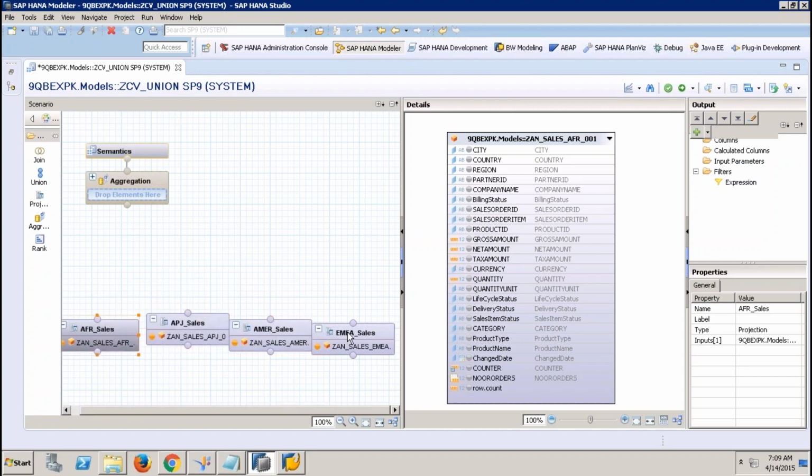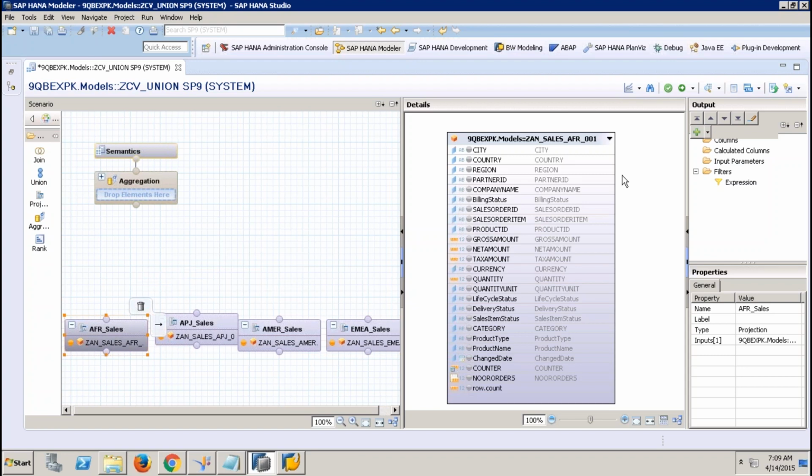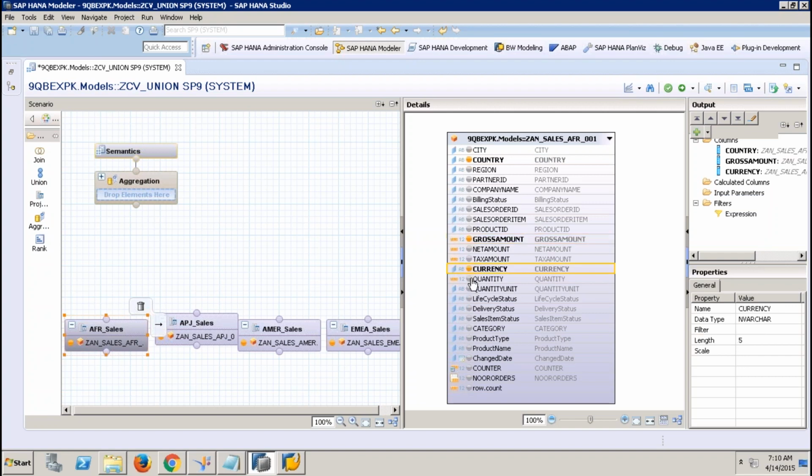So I got all the 4 region views, which I would like to combine. But from each of these views, I don't want to consider everything. I just want to consider the project-only country and the gross amount, and then let me take the currency field. Then I want quantity and quantity unit. That's it, nothing much.